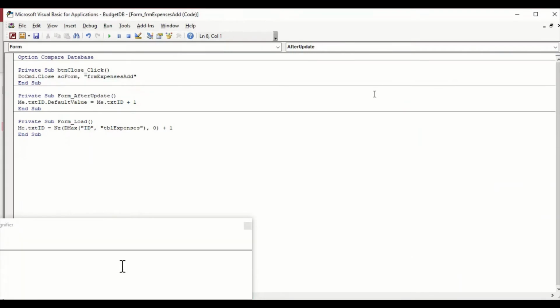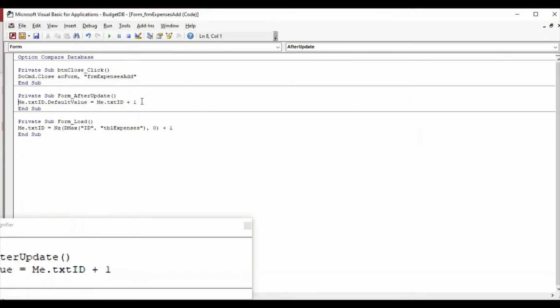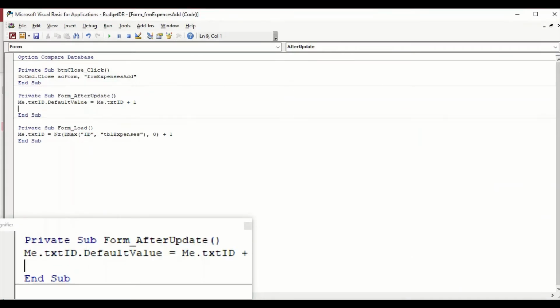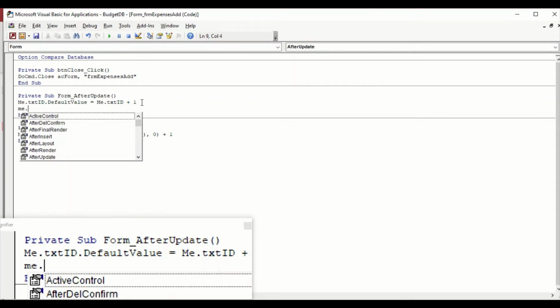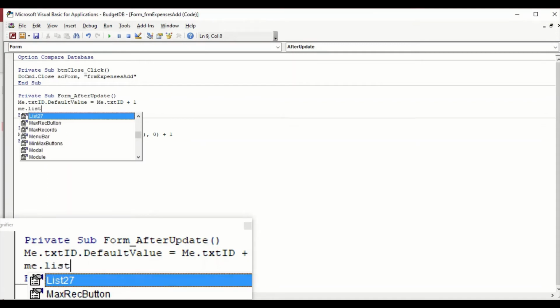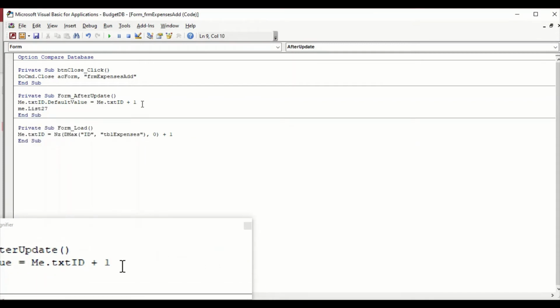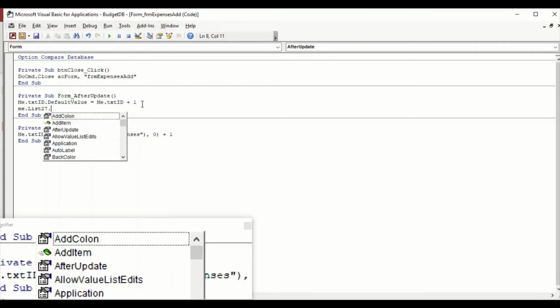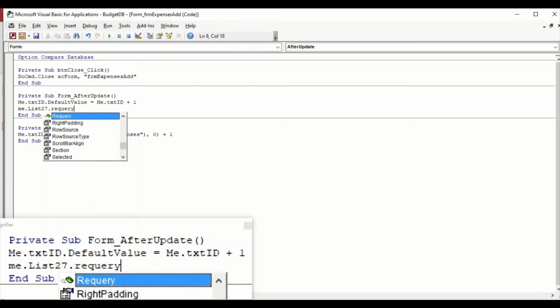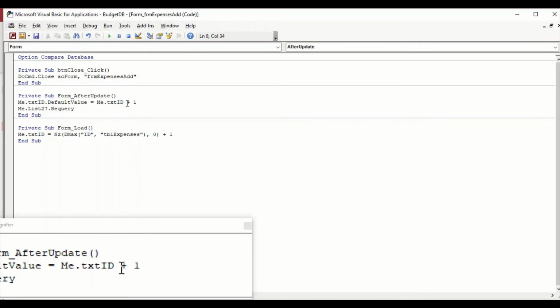Then click the ellipsis of the After Update event. Then type me.list27.requery. My list box name is list27. Yours might have a different name. Then save.